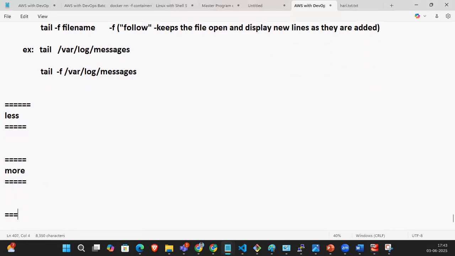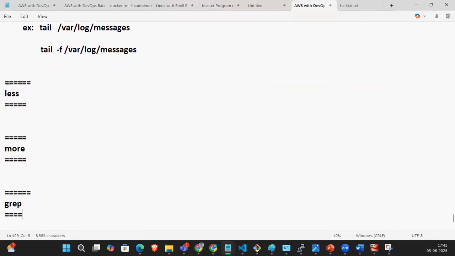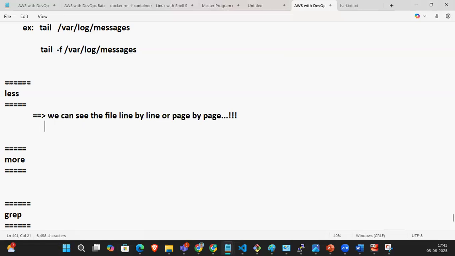The other command is grep. Okay, so what is less? Less is nothing but a command to see files. You can see the file line by line or page by page. We can see the data. So what is the syntax, guys? Syntax is less file name.